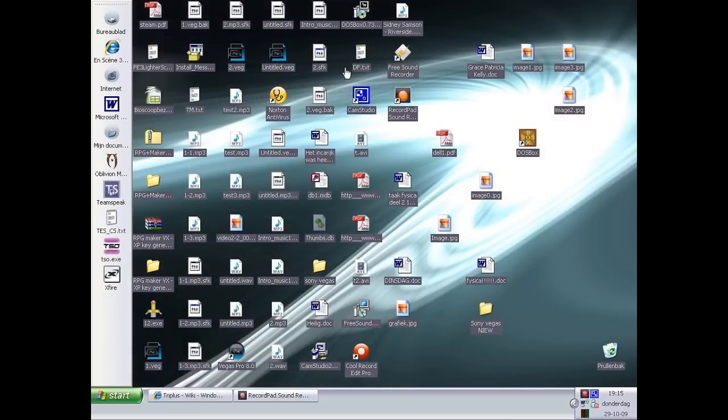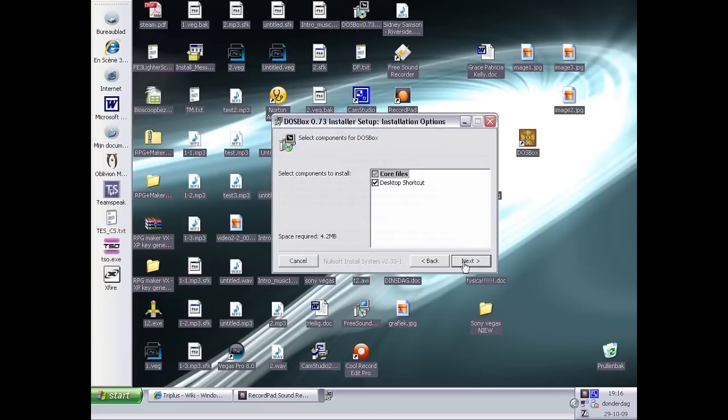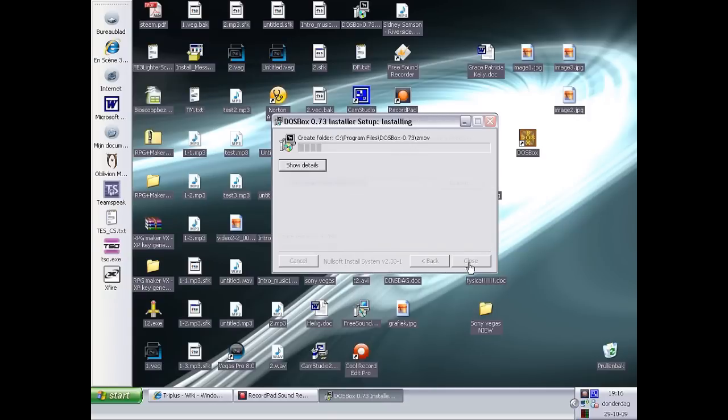So, I normally have DOSBox somewhere here. I said normally. Okay, so I don't. DOSBox, yes. Just reinstall it. Yeah, I have a Dutch computer, but it will be almost the same. Next, core files, desktop shortcut. Yeah, just do it. Install. Well, I have already installed it, so it should go faster.